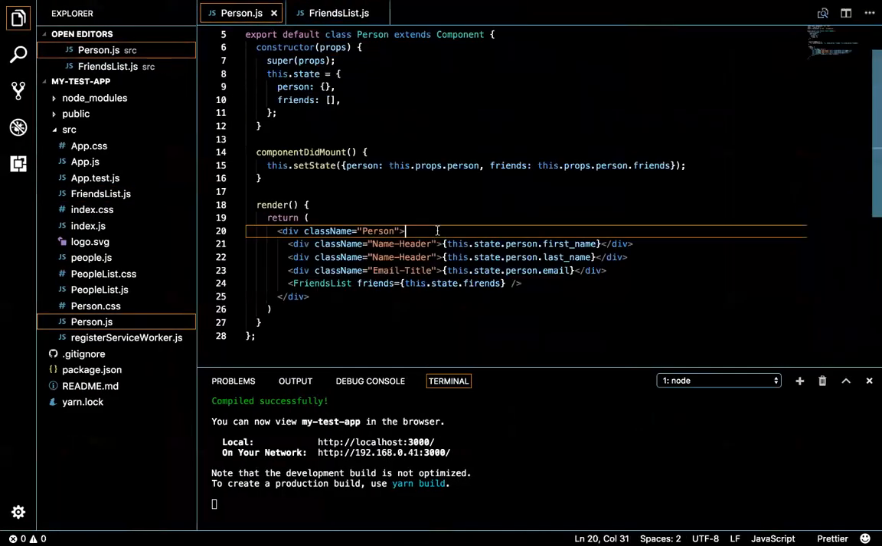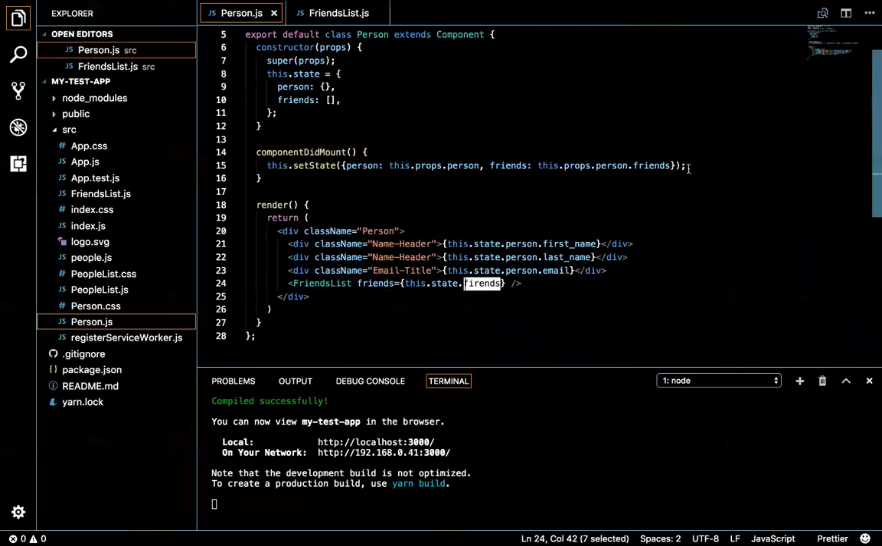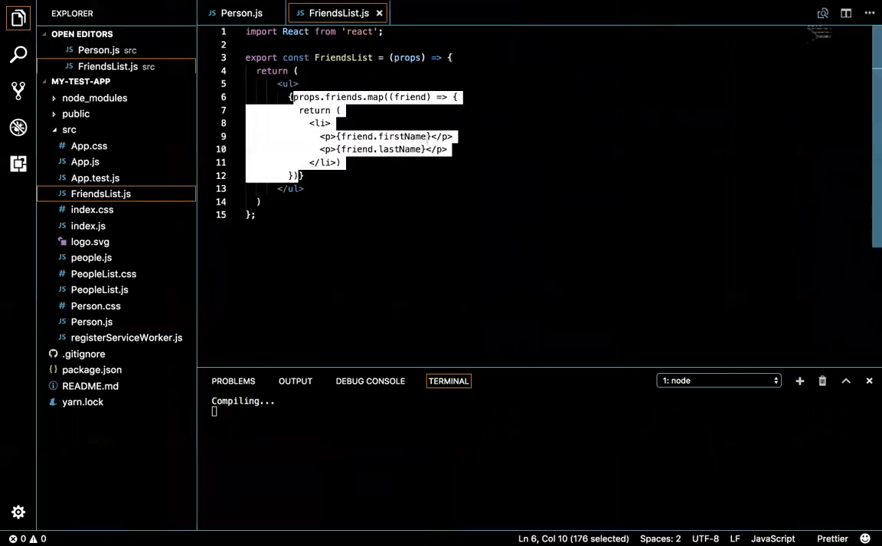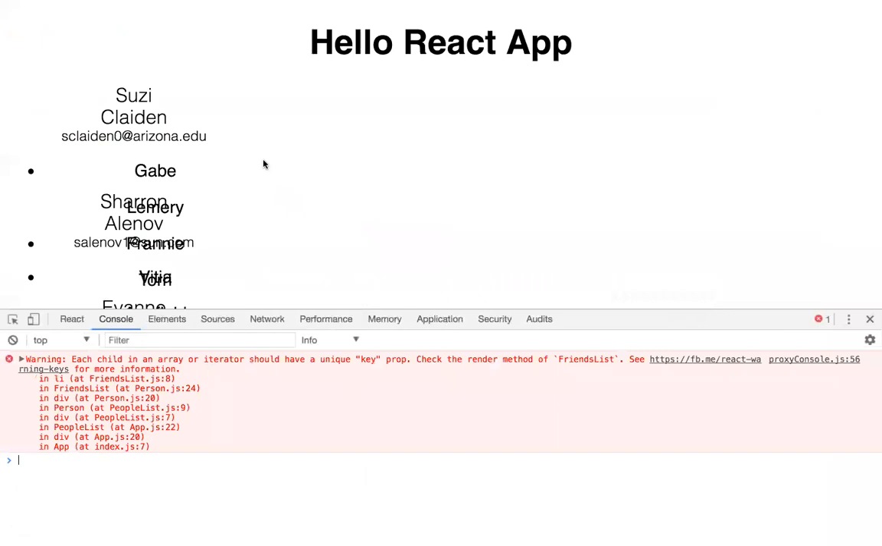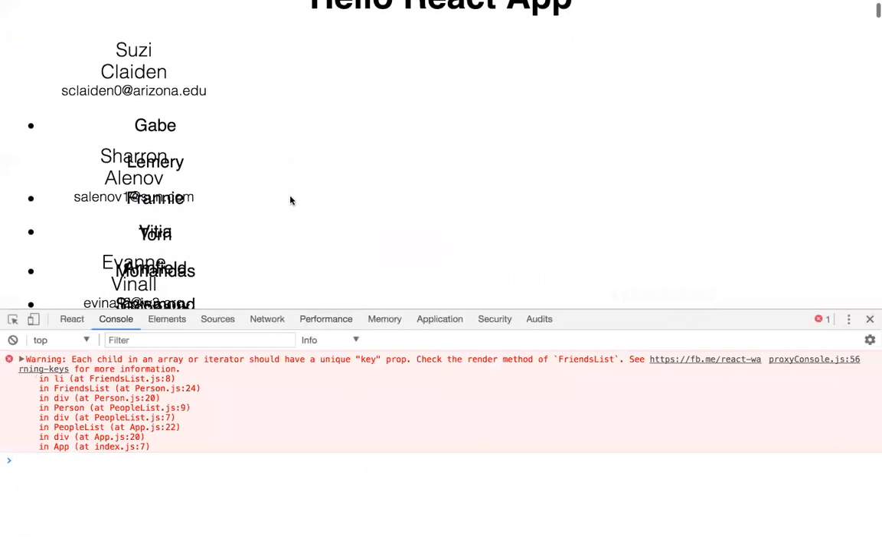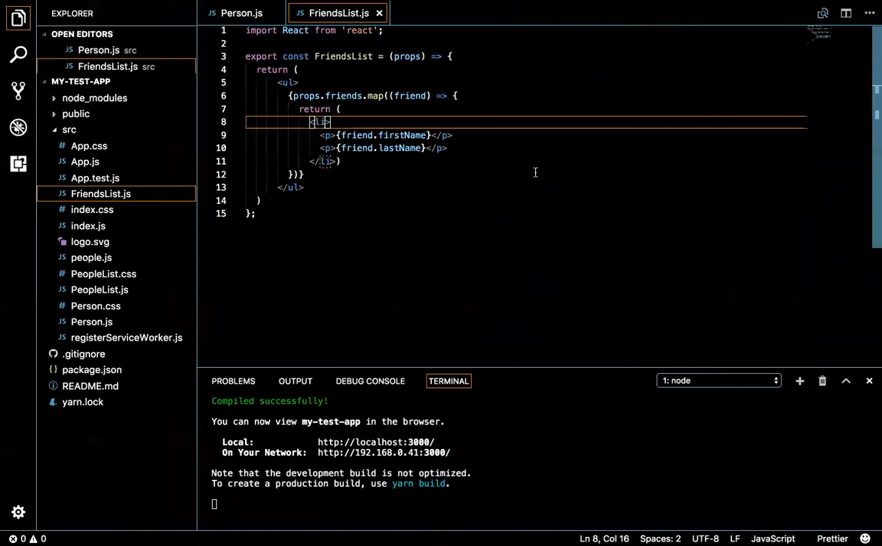Okay, let's debug this. Oh, I have a typo. So that's going to be why. All right, and then take this. Should exist. We're getting each child in an array. Okay, so we have a React warning here that's talking about every single child in the array of every single iterator. So I'm going to have to put a special key reference here so that React knows what to do with this.